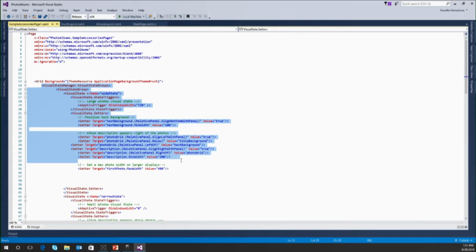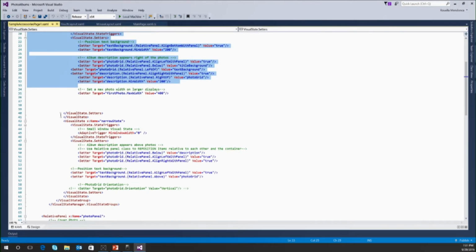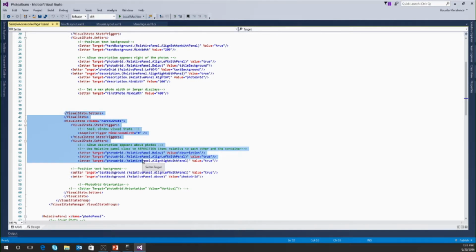So I then use the relative panel class, and by using the relative panel class, I specify that I always want the text block to appear to the right of the photographs. So the relative panel class pretty much allows you to align an element relative to another element on your screen. For the second visual state, I use the adaptive trigger where the minimum window width is equal to 0. This means for any display where the screen width is between 0 and 720 effective pixels, I switch over to having the text block be above the photographs, and it will always remain above the photographs because I'm using the relative panel class.